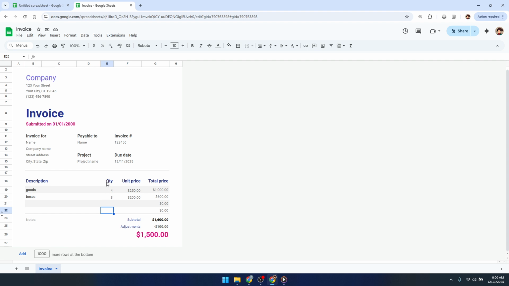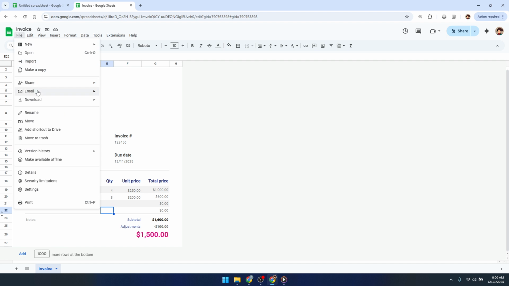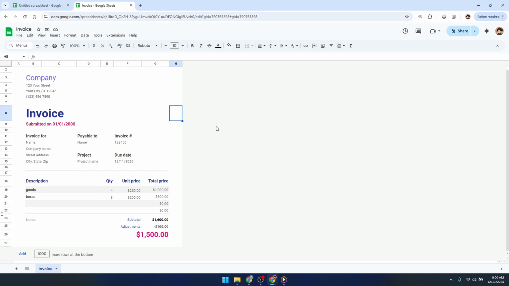Once everything looks correct, it's time to save a version you can send. Go to the File menu at the top left, choose Download, and then select PDF Document. This converts your invoice into a fixed, professional-looking file that you can attach to an email or upload to your preferred client portal. Before sending, quickly open the PDF to double-check that all the information, formatting, and totals look the way you expect.